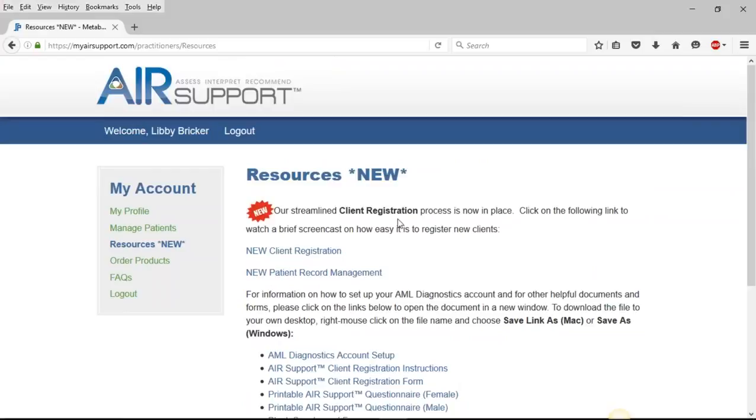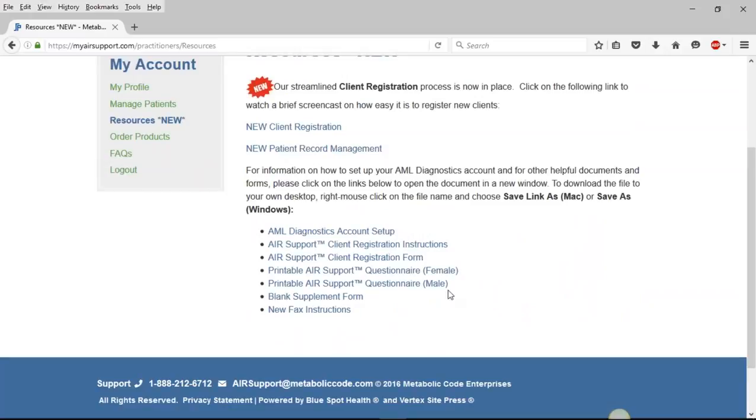Under Resources, we have a review video of the client registration process and also of the patient record. I encourage you and staff to review these at any time. We also have some documents included to make your utilization of the platform a little bit easier. I encourage you to utilize the client registration instructions if you're going to have patients register themselves. It just makes it very easy and simple in about 5 steps.